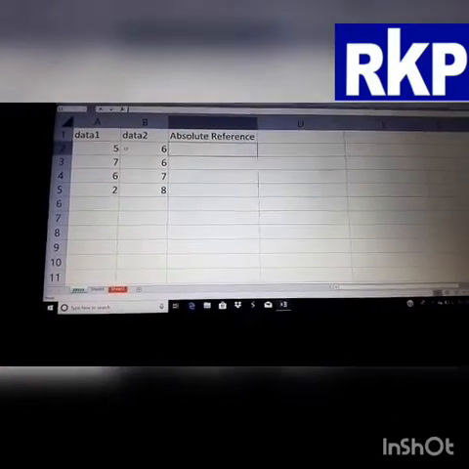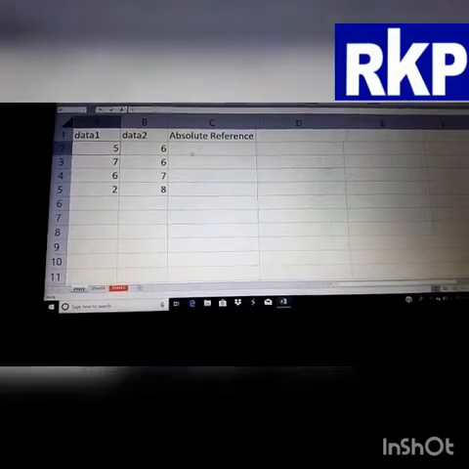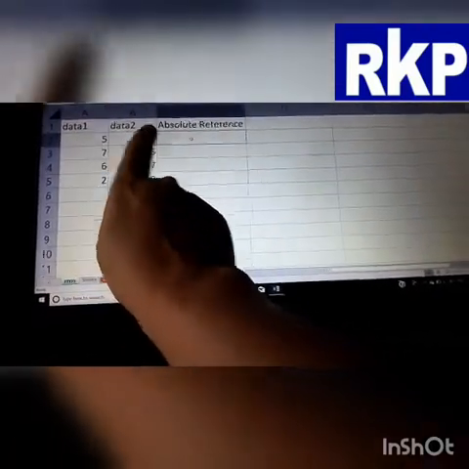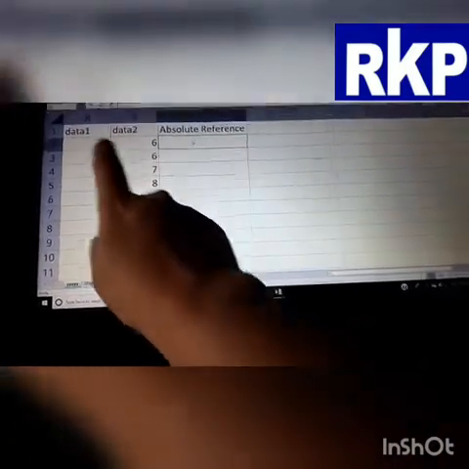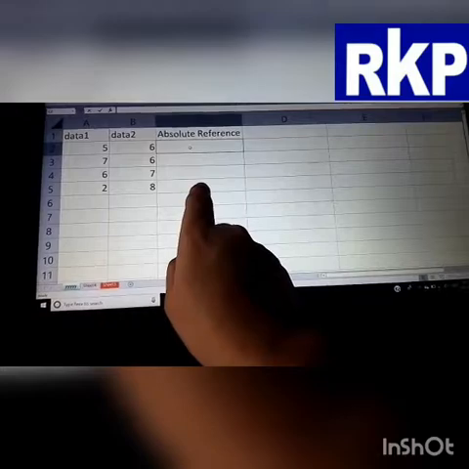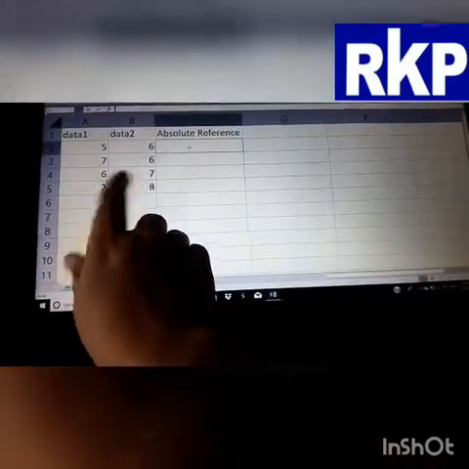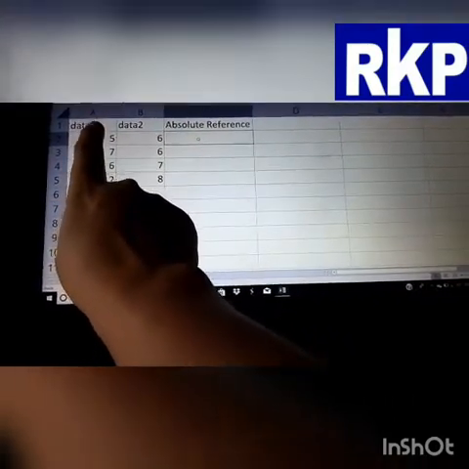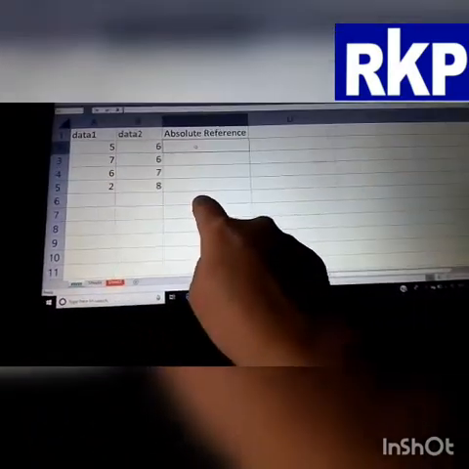Like, I need multiplication of 5 with all of these. What is my requirement? I need the multiplication of 5 with 6 here, 5 with 7 here, 5 with 8 here. This is my requirement. I don't need to multiply each cell with the next one. I want to fix this 5 here, and multiply 5 with 6, 5 with 6, 7 and 8. Like this I need the result.